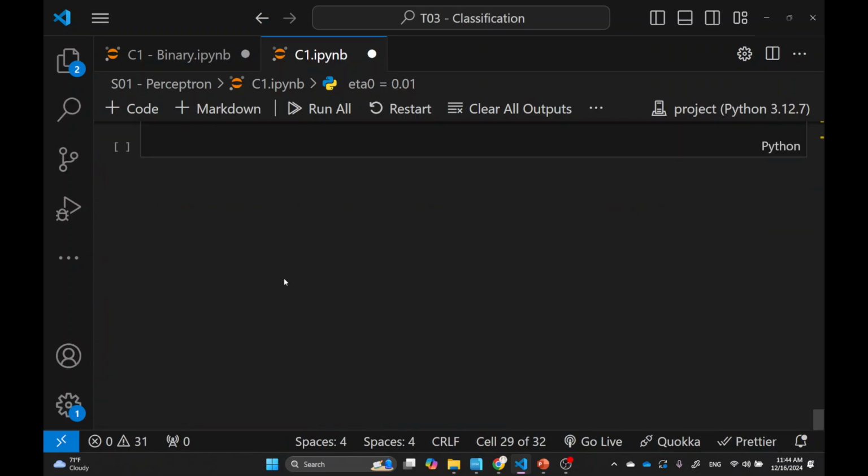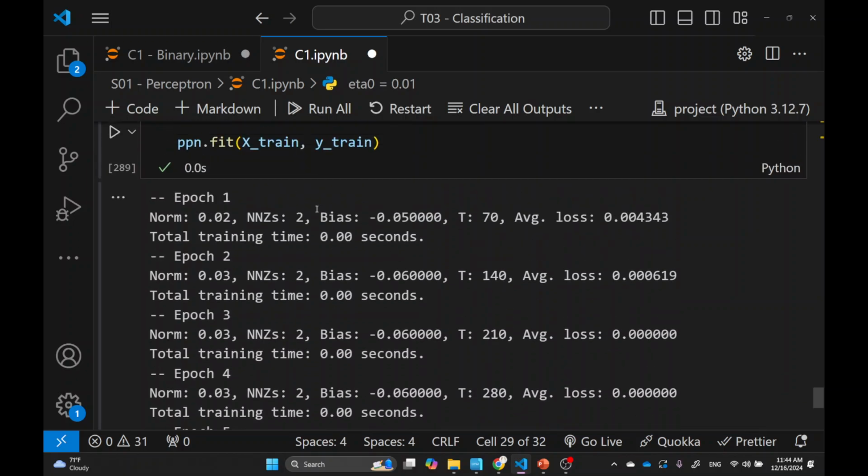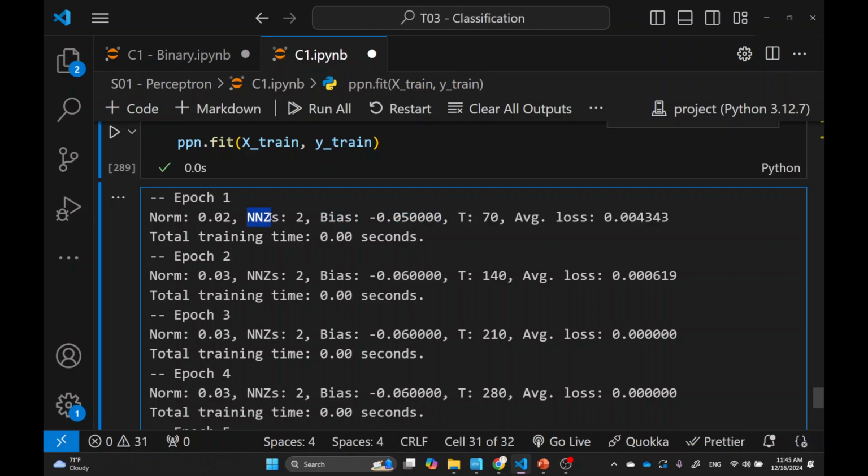Okay? And that's it. And then the rest: bias is actually the W0, and I think NZ is the number of weights. So you have 2 weights and 1 bias. So as I told you, W1, W2, and W0. This is just telling you the actual values that it's using.